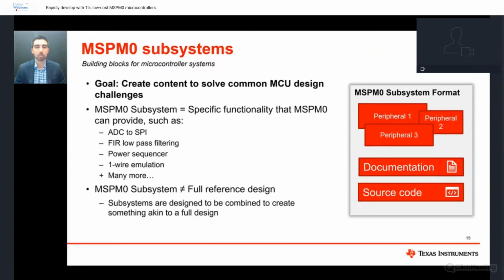An MSPM0 subsystem is a specific functionality that MSPM0 can provide. An MSPM0 subsystem is not a full reference design. You can think of subsystems as building blocks that you can connect to build a full design. Let's go into some examples so you can get an idea of what a subsystem is.